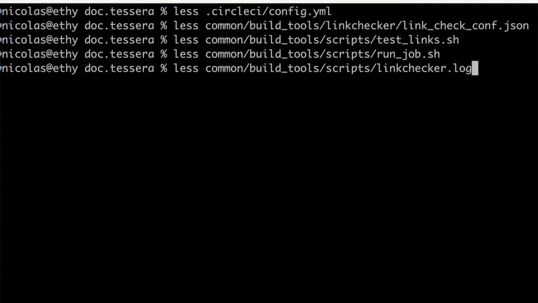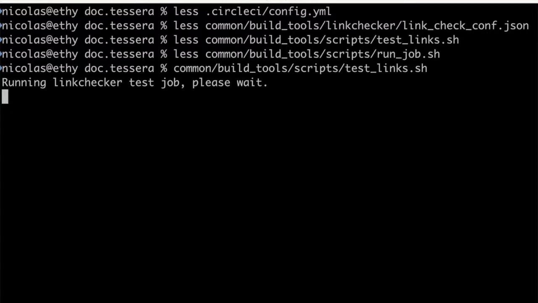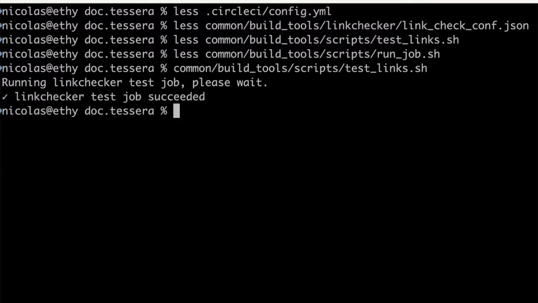If we go back and we run our script, it's going to run a Docker container. So you have to have Docker installed on your computer, and it's going to download the Docker image and run all the process in the Docker container. It can take time depending on the size of your documentation, but this is usually the exact same time as on CircleCI or whatever CI you have, but locally. So now the link checker job succeeded, and we can check the output.